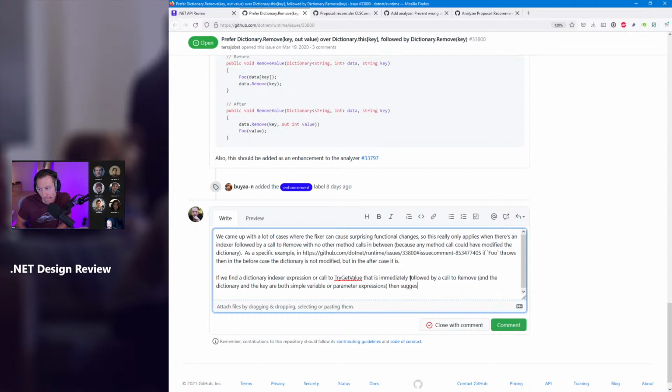Keep in mind, changing indexer and then Remove to simply Remove is a behavioral change also, because the indexer throws if the key doesn't exist. Yes. And TryGetValue does not throw. So these two things cannot go to the exact same fixed code. That's true. Programming is hard.